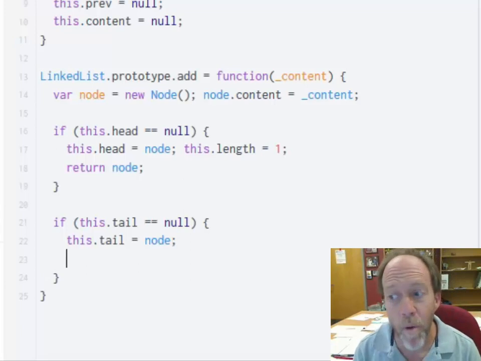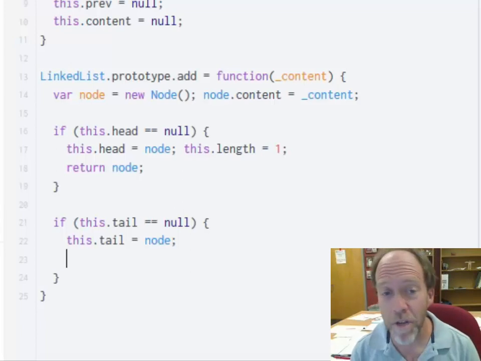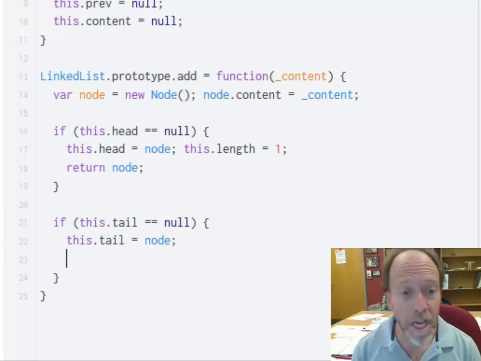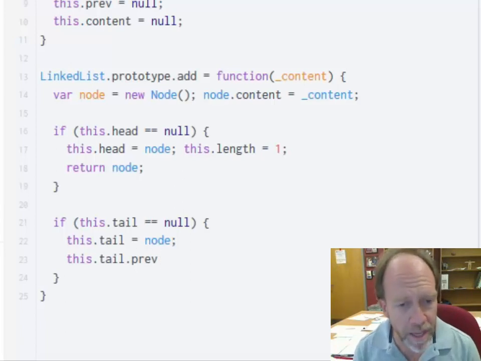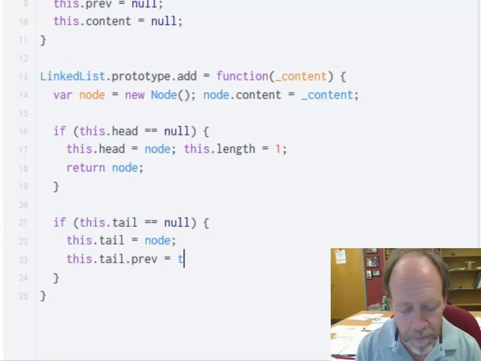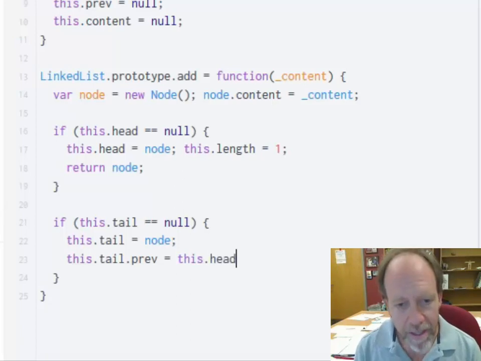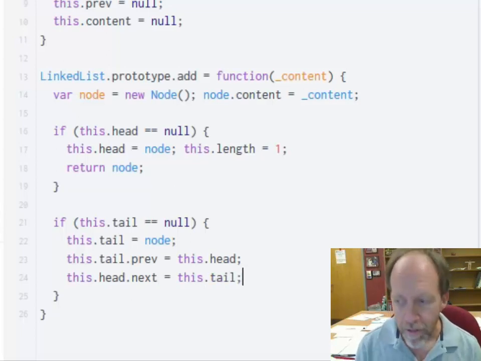But there's a little bit more to this because it's a doubly linked list. If you know anything about linked lists, you know that the nodes have got to point at each other. So what do we mean by that? This.tail.previous, that's the pointer in the tail that should be pointing to the node before it. That should be pointing to the head. That's pretty straightforward. What about this.head.next? The head pointer should be pointing to the tail. It's equal to this.tail. That's not that hard.